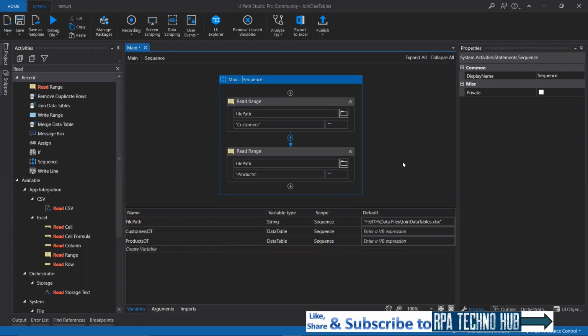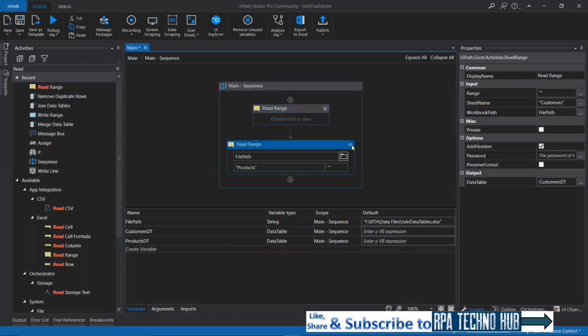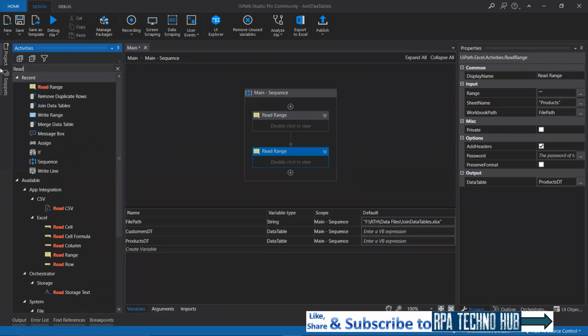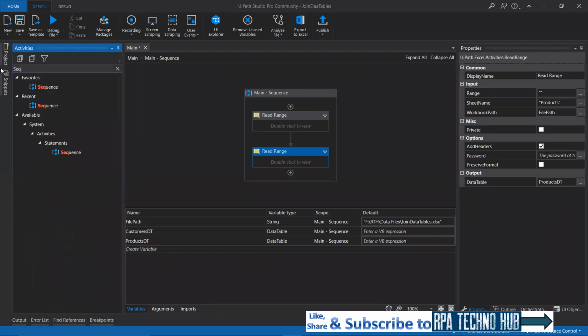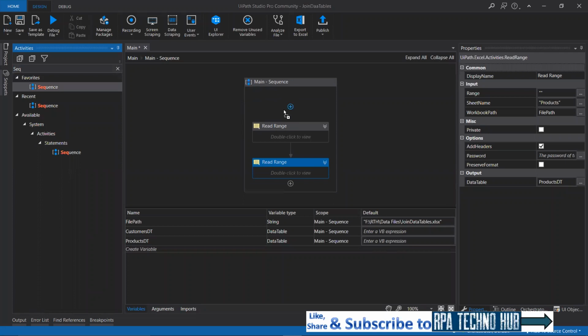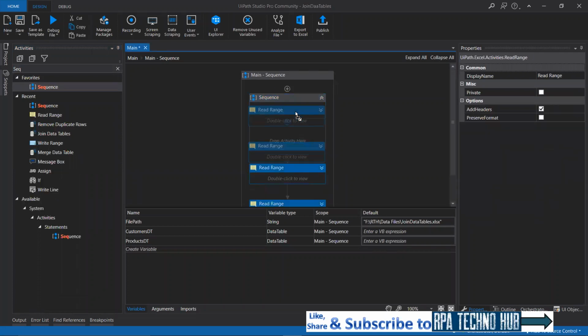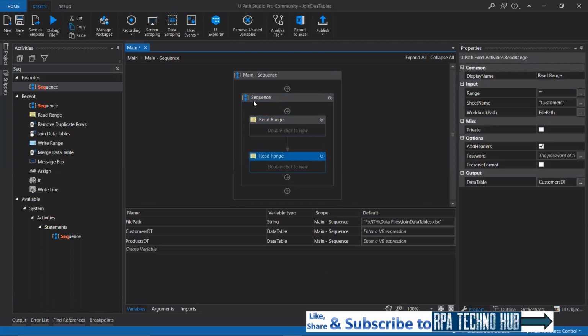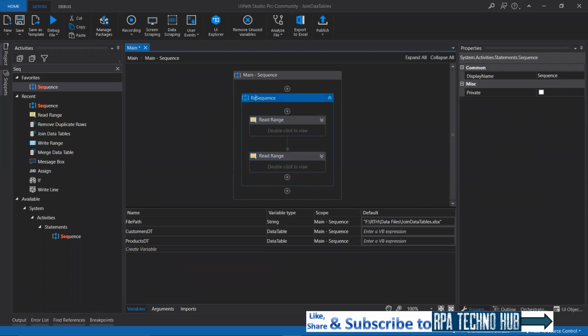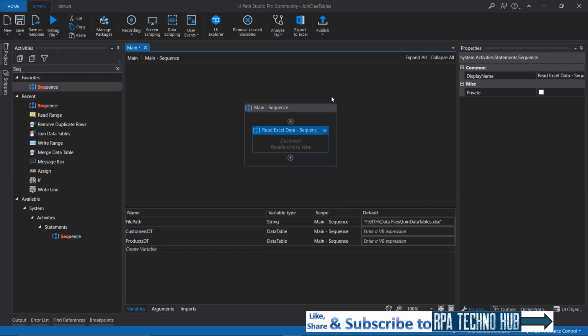and the scope is, let me just name this as main sequence. And if you want this to be wrapped up in another sequence, you can do that. Let me just take sequence and let me just pull them here, and I will name it as read Excel data sequence.